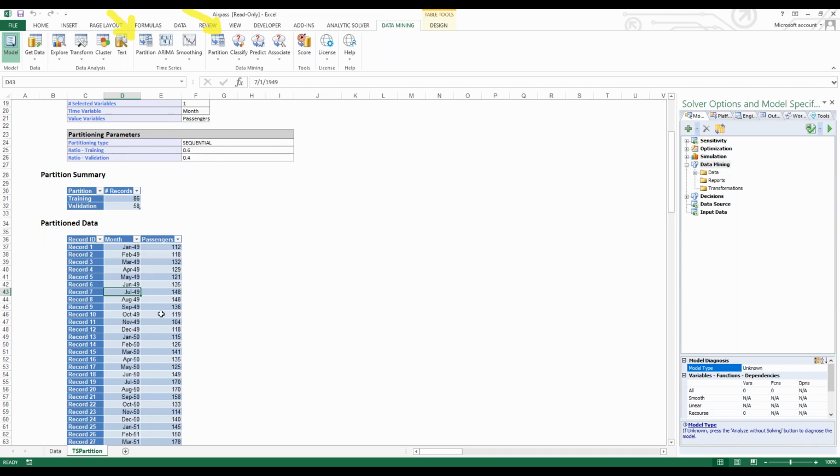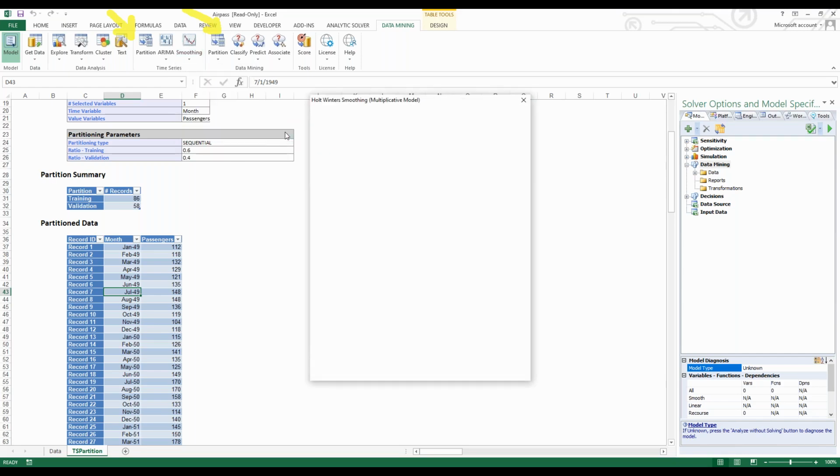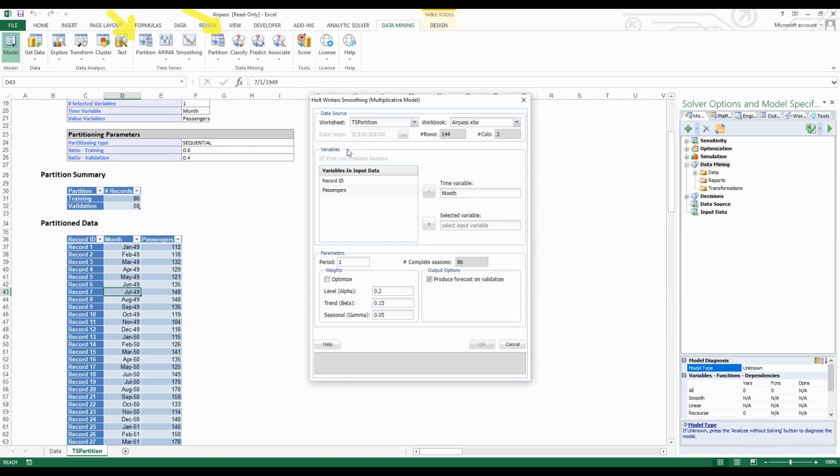So select the cell within the partition data, go to smoothing, Holt filter, and we learned that we have a strong upward trend and we also have a seasonal pattern. So the best method would be multiplicative. You could also look at additive or no trend method and you will see the error values are much higher. So let's choose that. In this dialog, you have to decide what is time variable. Pretty straightforward. Month is time variable. Passengers is the selected variable.